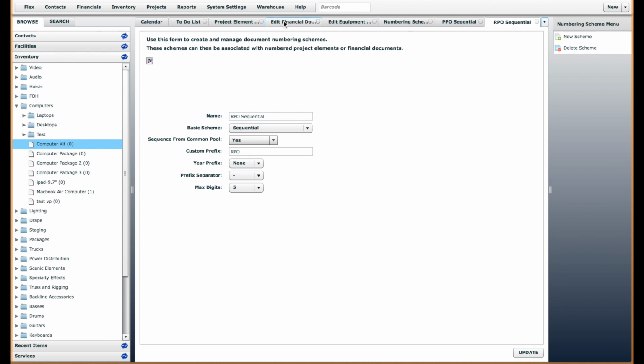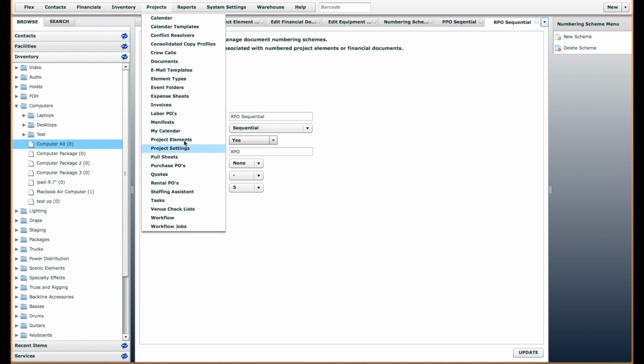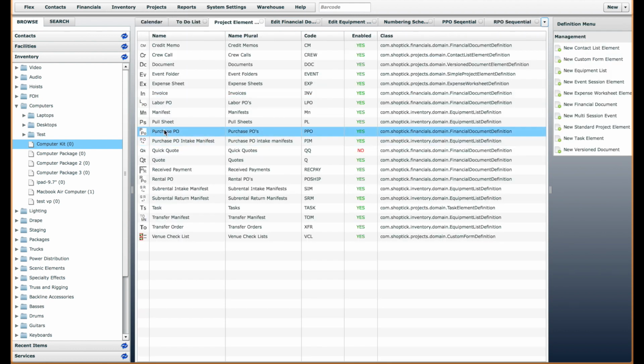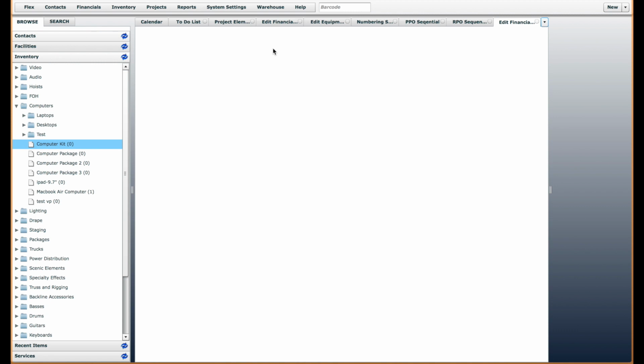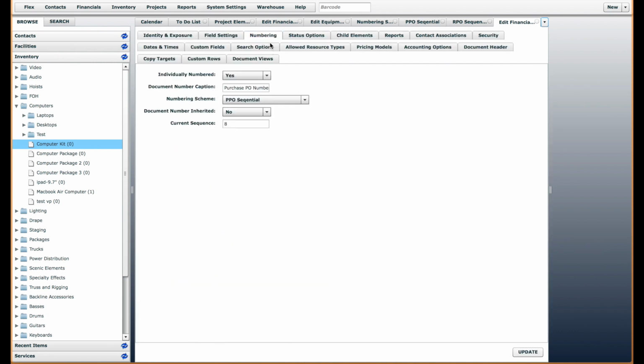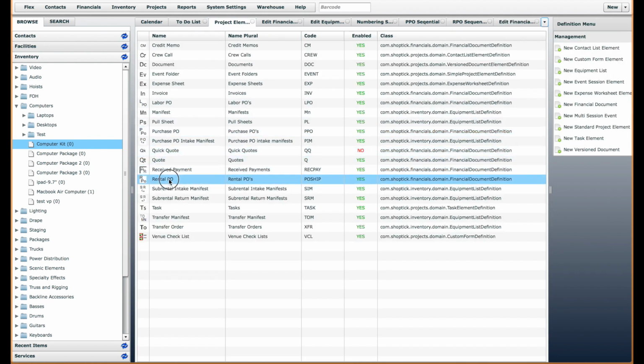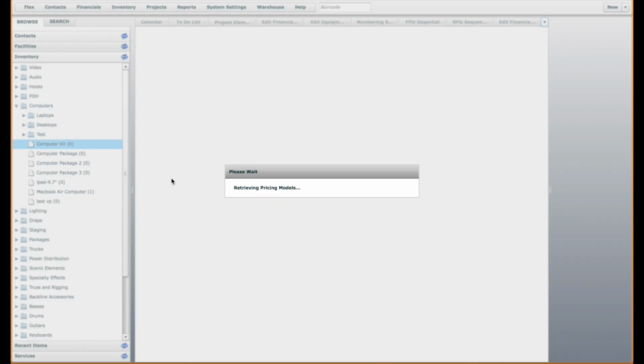Okay, so now let's go to projects, project elements, and open the purchase PO. And then we're going to go to the numbering tab, just like we have been for the other elements. You can see that it is currently set to the PPO sequential, and the current sequence is at 8. So what we're going to want to do is go back to the project elements and look at the rental PO as well, and set the current sequence to the same as the purchase PO.